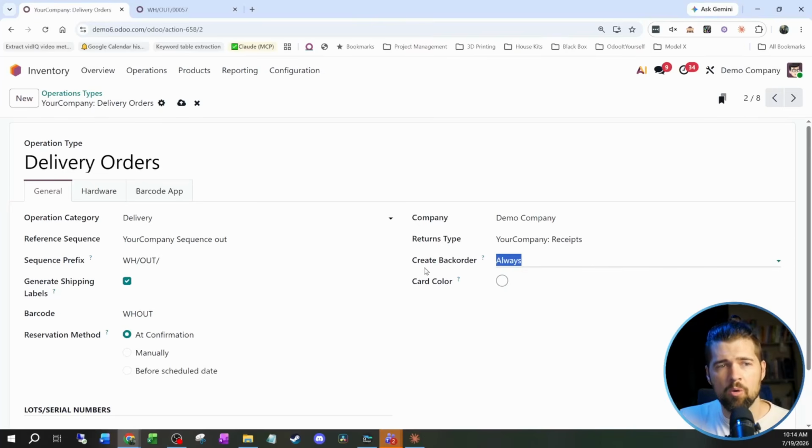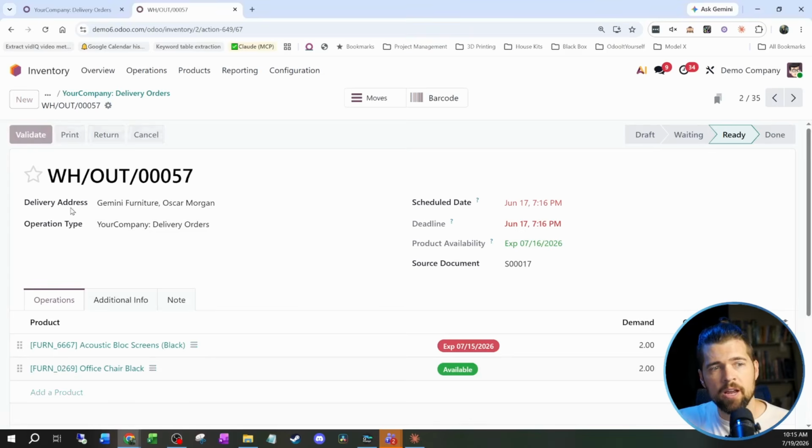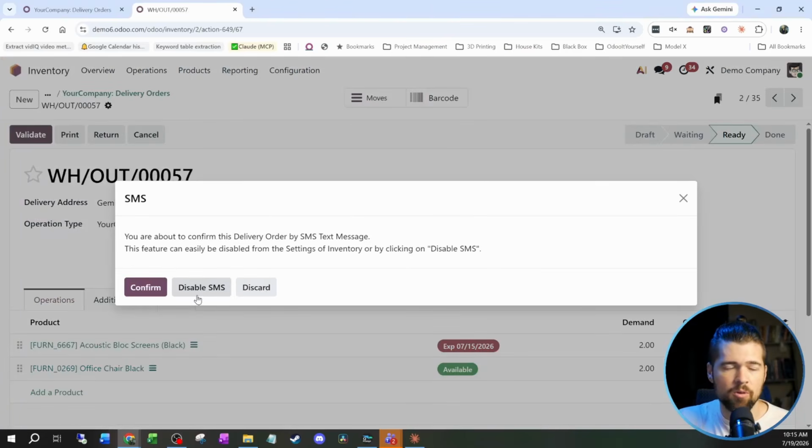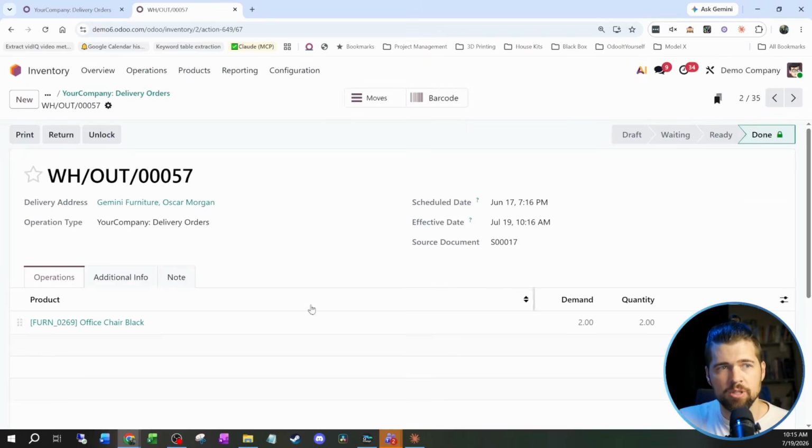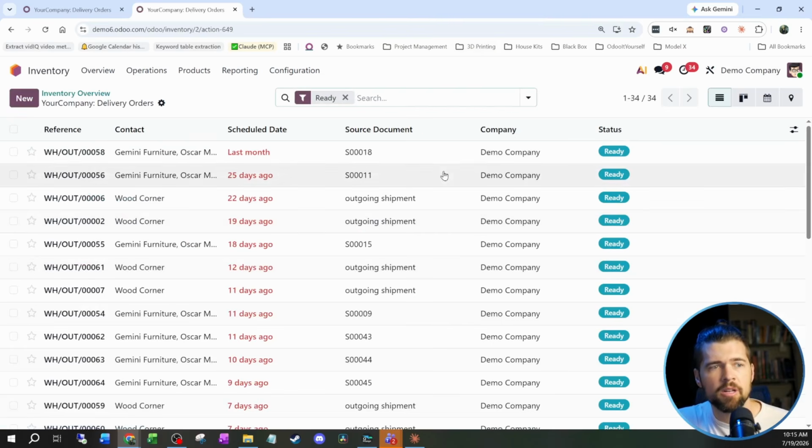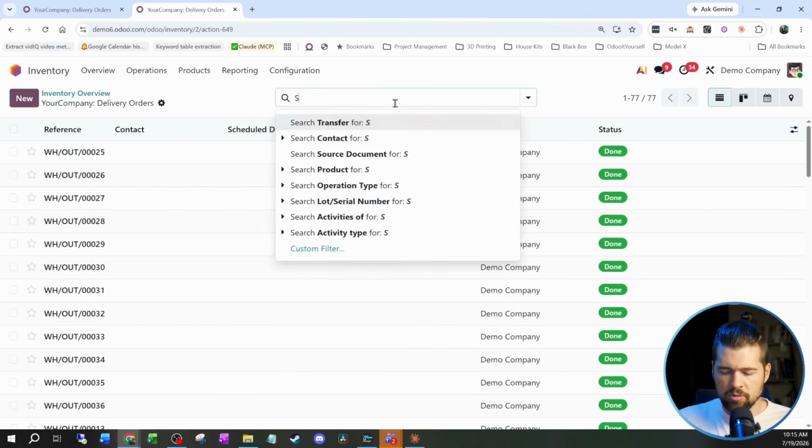So I'm going to show you the other 2 options. So we could say Always, which is generally what I recommend if you're not sure what you want here. Doing this will make it so that when we validate, it doesn't even ask about the backorders. It did ask about the SMS, which we'll disable. But if I come back into this, looking at sales order 17 and coming back out here, if I look at sales order 17, it's not ready yet, but let's look at the source document.